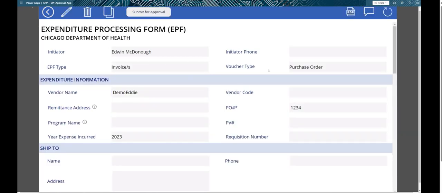And let's say everything looks good, you can click submit for approval, and it'll be submitted along for approval based on all the approvers in that last step I did.